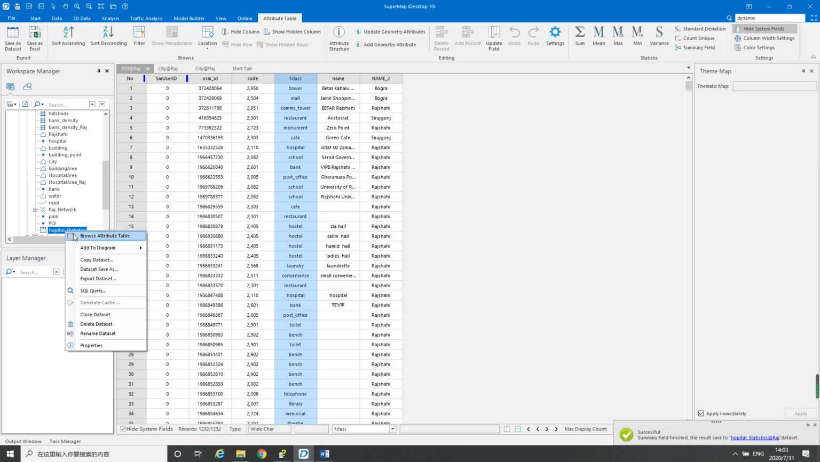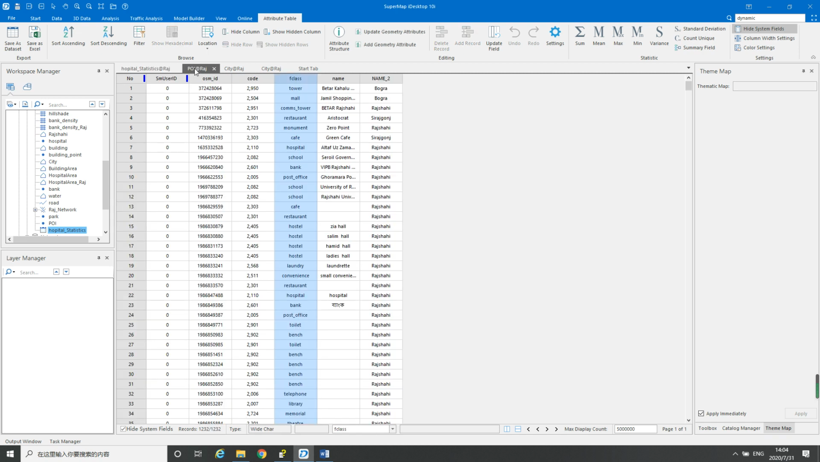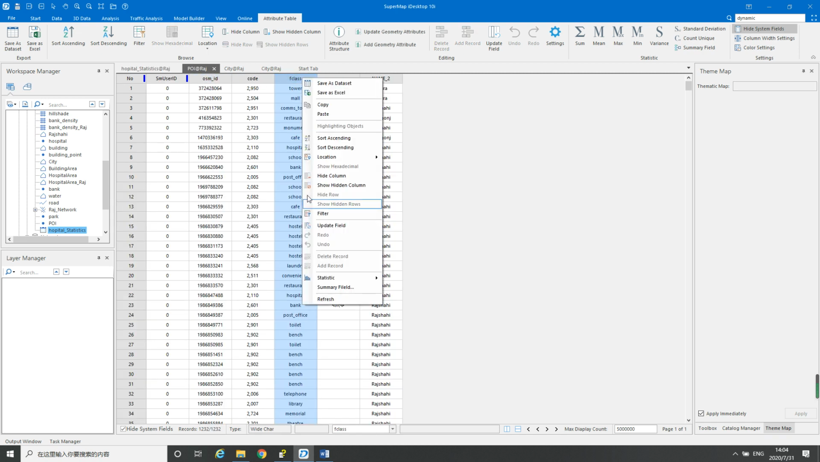Here we can open the result. It is a table data set. Here we can see in Bogra there are 9 hospitals, and there are 7 hospitals in Rajshahi city, and also here we got the count of each city.